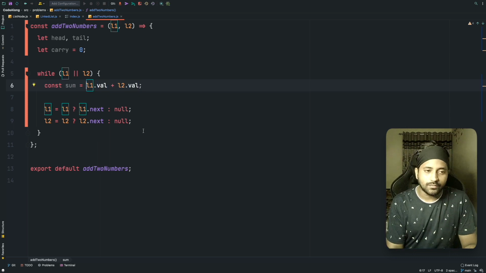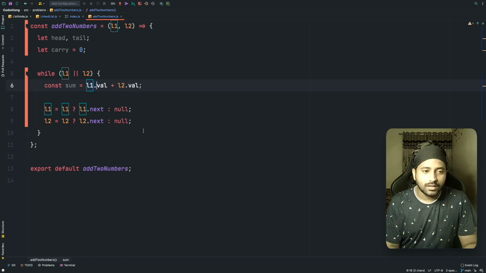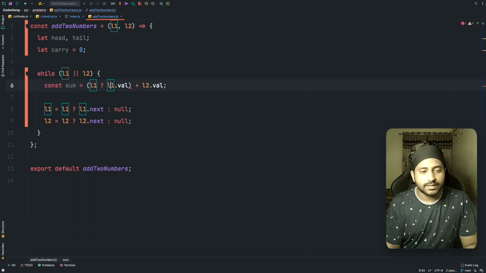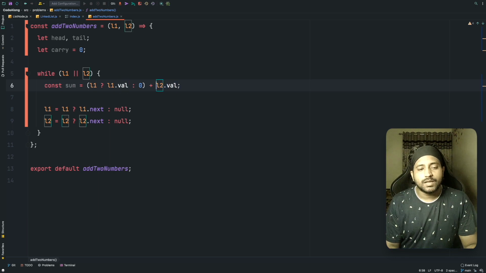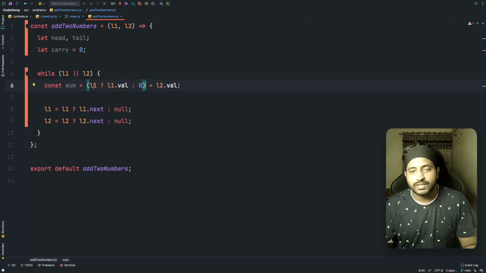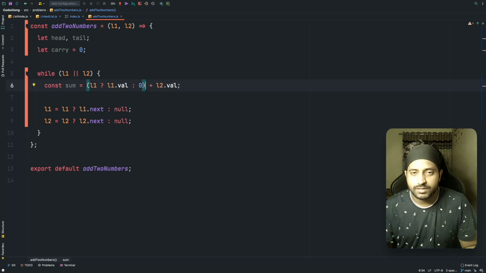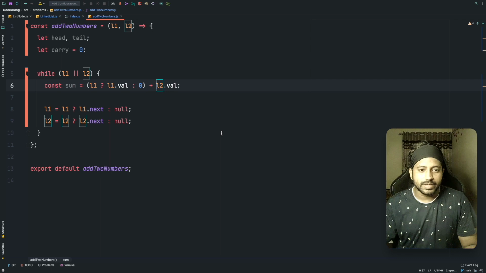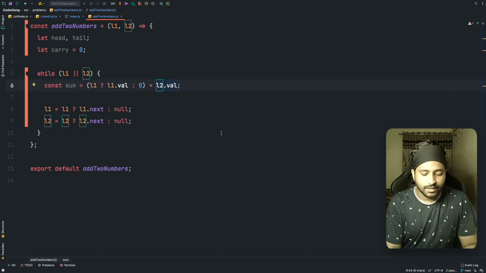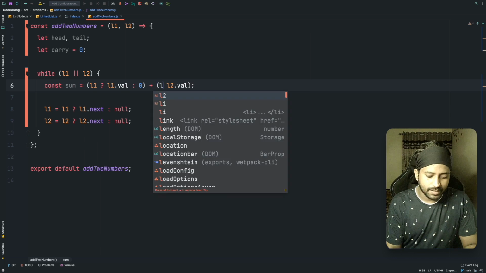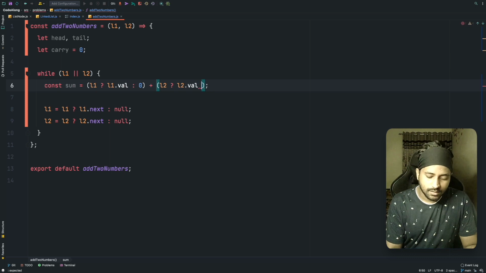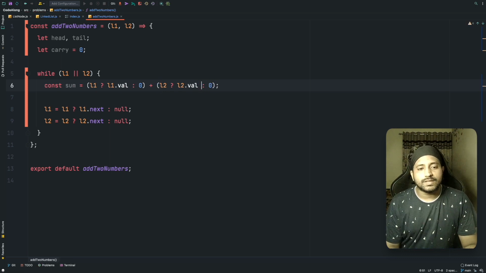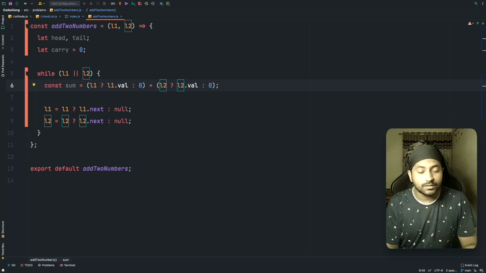So for handling that scenario, I will move this inside parenthesis and write if L1 is present, then L1 dot val, or 0. Okay, so if L1 has reached null, that time we would just return 0, so that the sum is not going to change. We need to do the same thing over here as well, so we'll move this inside parenthesis and we will write L2, if L2 is present, that time L2 dot val, or this is going to return 0. Now this is the condition for the sum of two numbers.